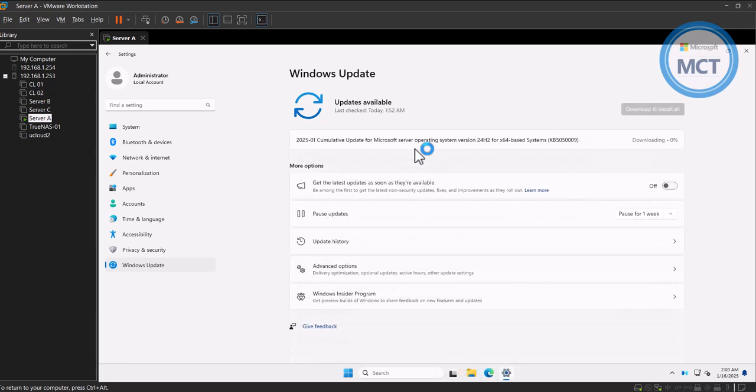So this marks the end of the video. If you want to configure Hotpatch for your Windows Server operating systems, you can follow the same procedure.